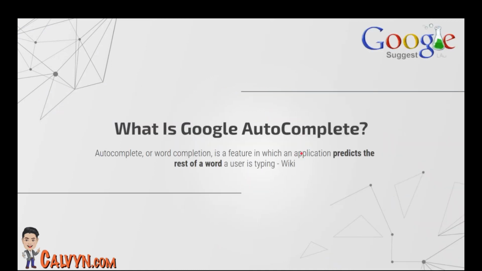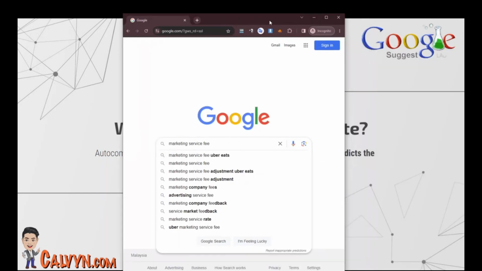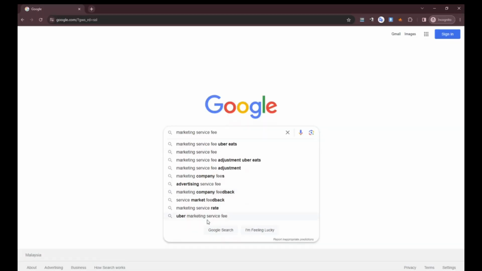So that's what the Google autocomplete does. Basically, Google autocomplete is used to predict the rest of the word. And ladies and gentlemen, one thing to share with you guys over here: all these keywords come out from here. All these suggestions come out from here. Google doesn't simply guess for you.